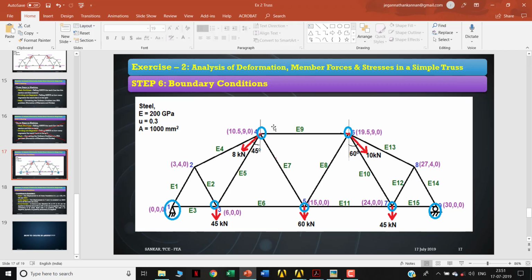The inclined load cannot be directly applied in ANSYS. So this is the point. Please remember this. Inclined load cannot be directly applied in ANSYS. Only either a vertical load or an exactly horizontal load, in either positive X or negative X, positive Y or negative Y, can be applied. The inclined loads cannot be directly applied in ANSYS.